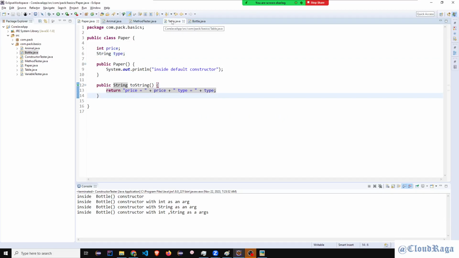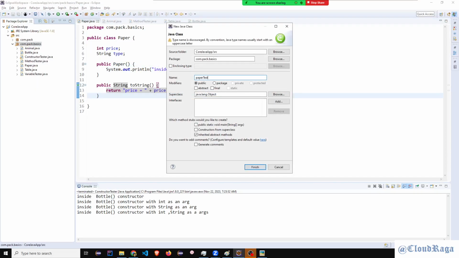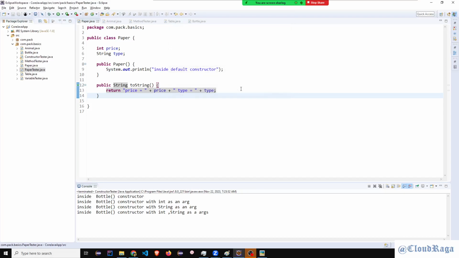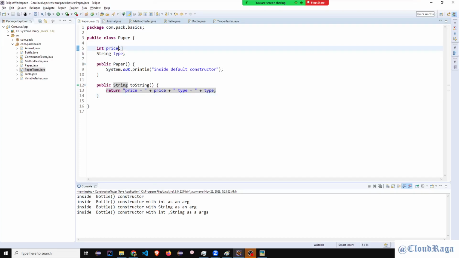So for Paper here, I'm going to run this tester class, so new class PaperTester, capital P, done. Okay, main method done. Then let's get the object, right? That's how we do. And one more thing I missed, let's initialize them. Price equals 10. Let's say paper type, I don't know what are paper types. Just pick that. No, let's say rough paper.